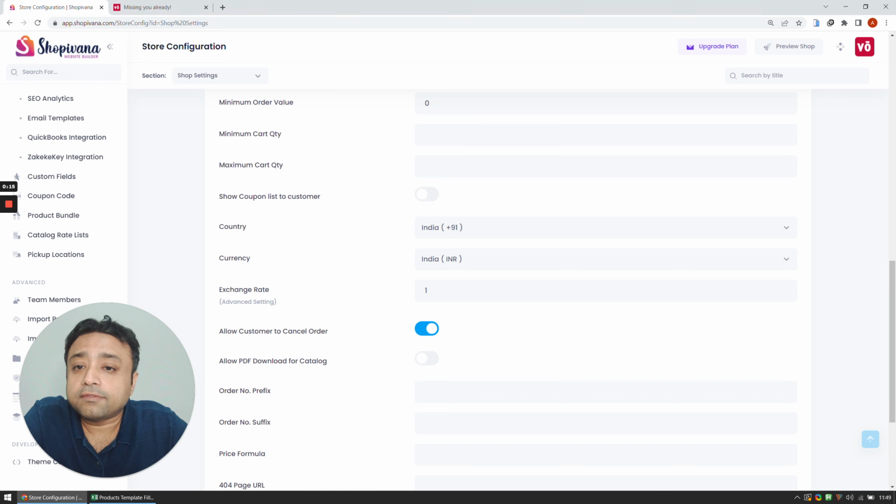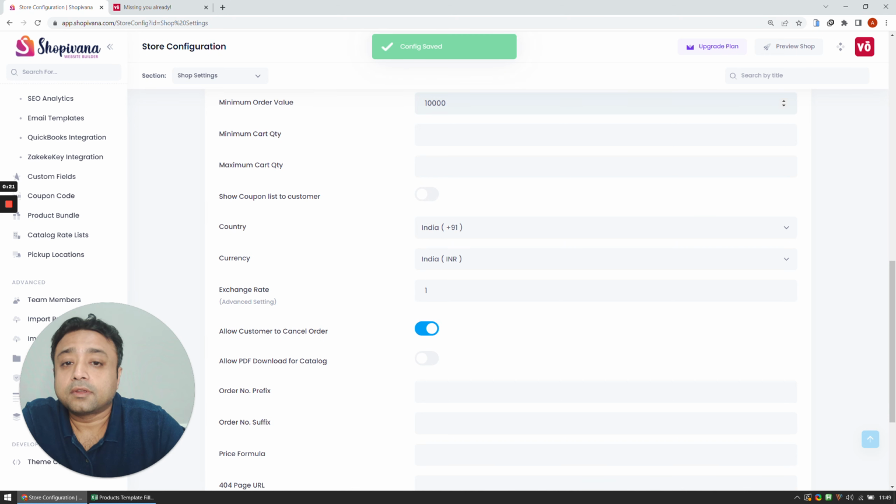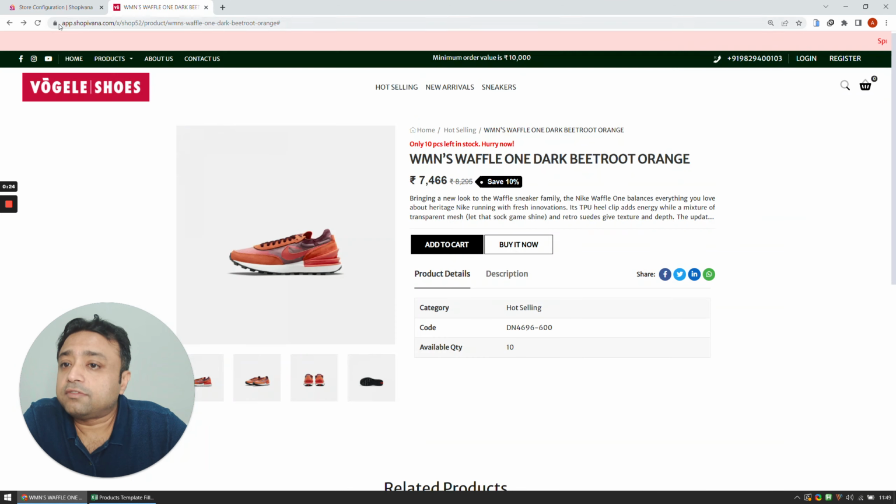In order to do that, we are going to go to shop settings from settings and change the minimum order value here. If we do this and we refresh this, you'd see that there is a notification saying minimum order value is 10,000 rupees.